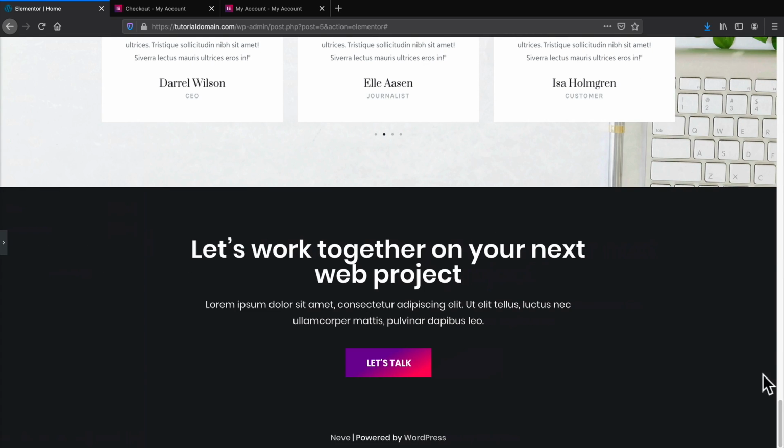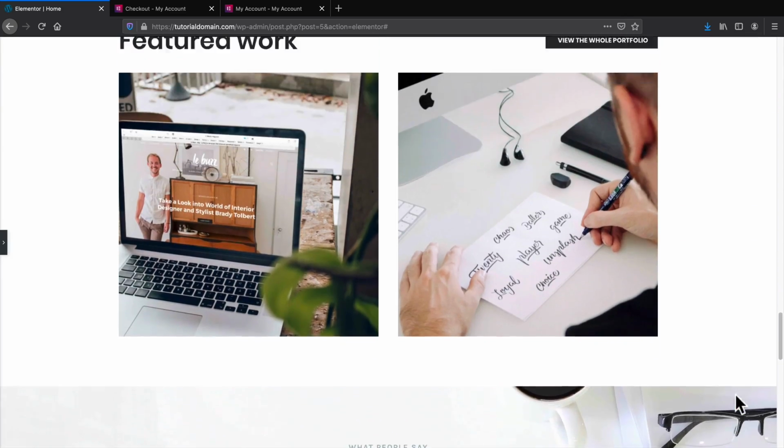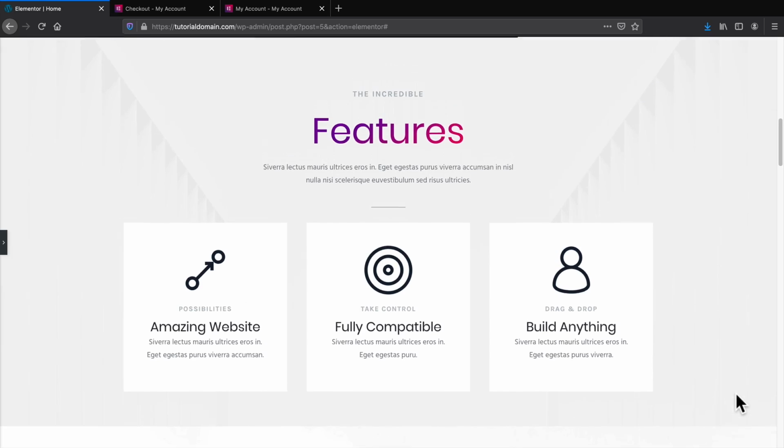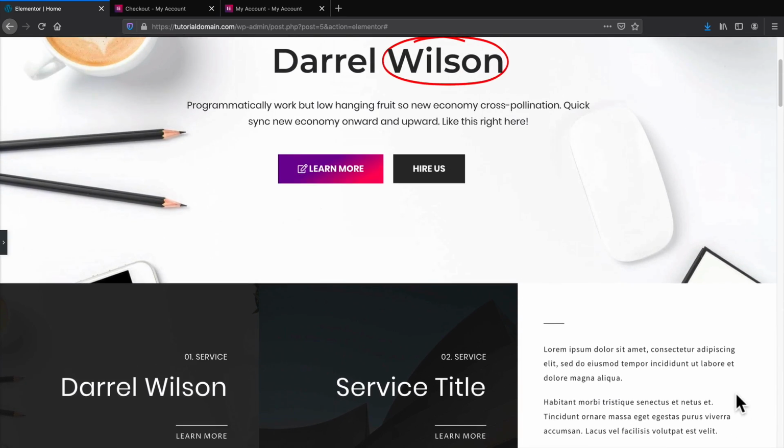So now we can take a look at our homepage. And you guys can see that the website looks amazing. So now you have this beautiful homepage that we created for the very first time.